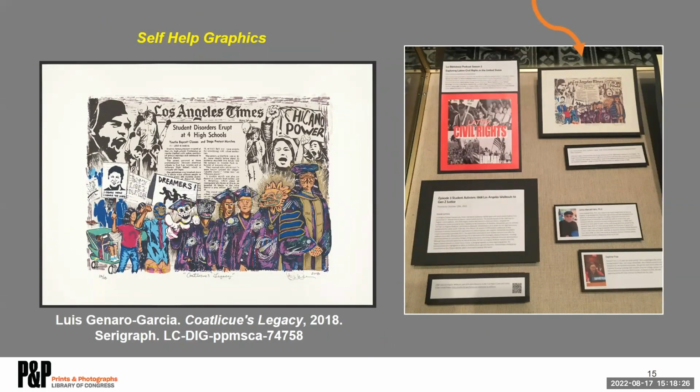Another significant art collective the library is fortunate to include in its collections is Self-Help Graphics and Art. As an organization rooted in community, Self-Help has been at the intersection of arts and social justice, providing a home that fosters the creativity and development of local artists through experimental and innovative printmaking techniques and other visual art forms.